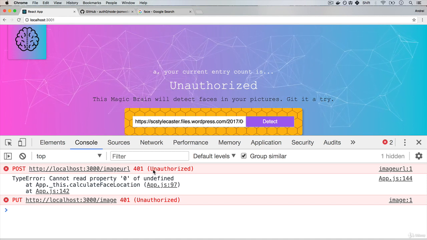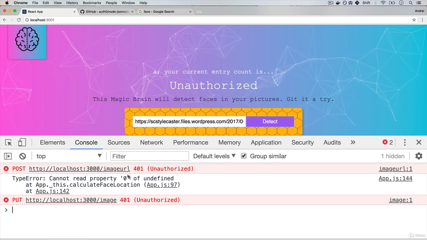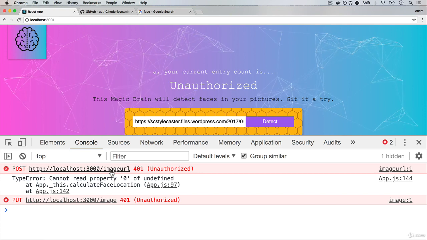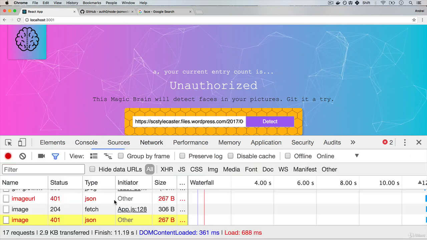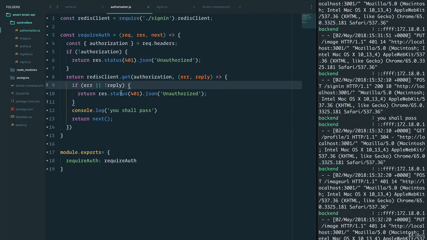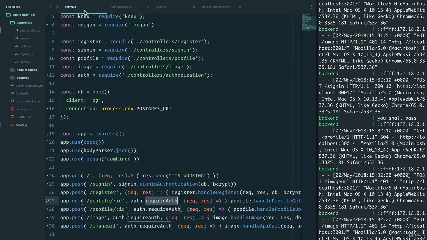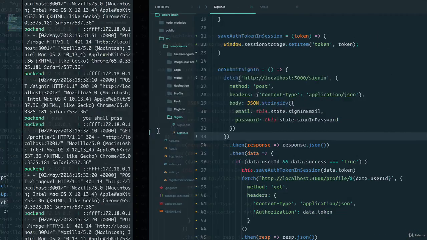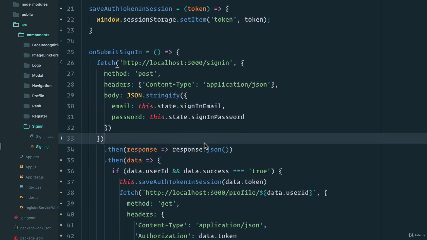Now, why is that? And there's some error handling that we can improve here. But the main thing is we're hitting these endpoints, image URL, image, that, well, they're unauthorized. We haven't implemented on the front end what happens when we do the handle image and handle API call, because we want to actually send the token. And if we don't send a token, we should not expect anything back. So let's go back to our front end and fix some of this.